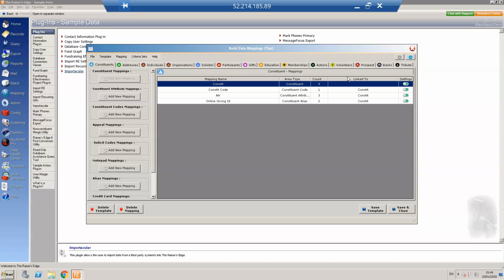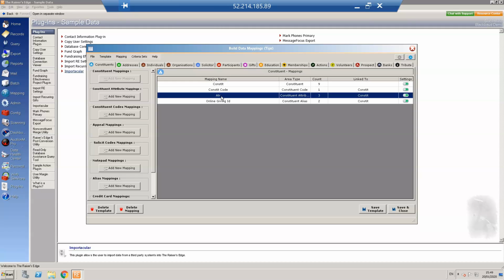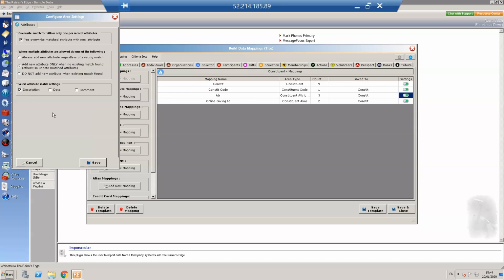One of the other areas that we've added is the ability to work with some attribute field settings. Now, this information is not available on gift attributes, but it is on every other type of attribute within the system. So with attributes, we have match settings. What that does is the match setting allows you to determine if there's an attribute already in Razor's Edge that matches what you're importing.